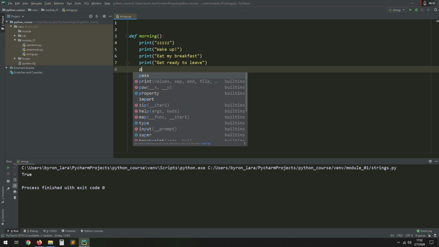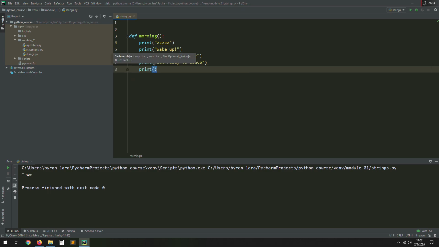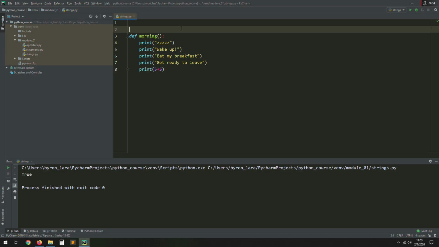It can be print and then check the time. And then it can be an operation like 5 plus 5 plus 5. It can be anything, right? But it doesn't return a value, and you will see that later.